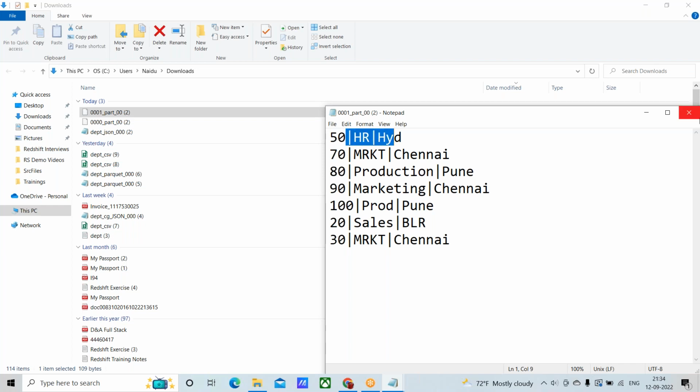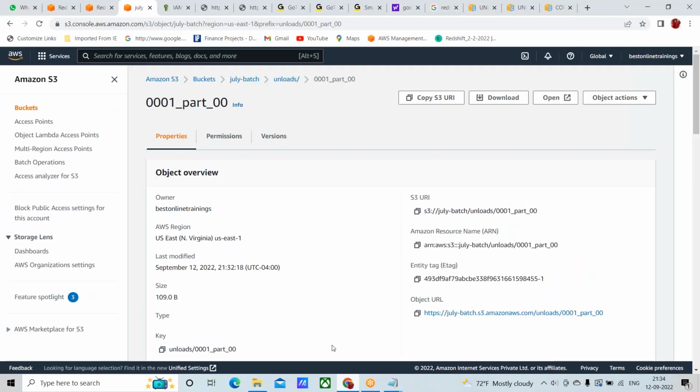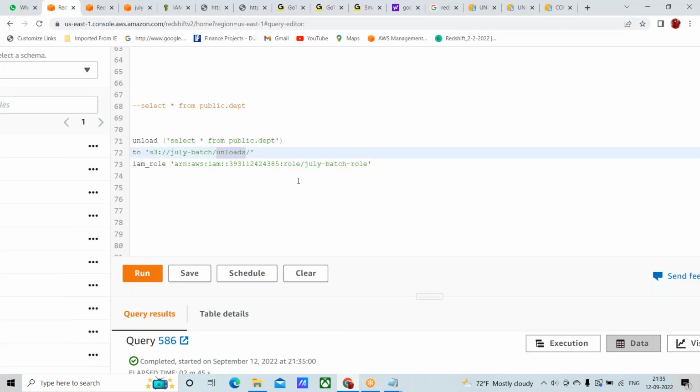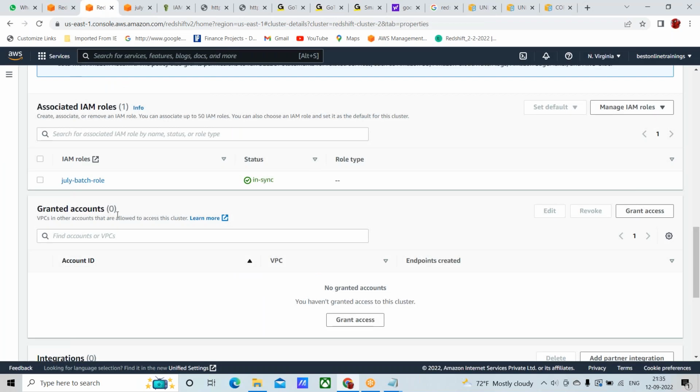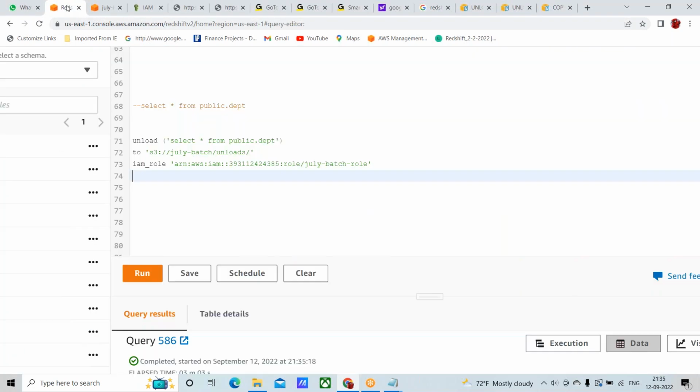Yeah, that is unload, default unload. Okay, means if you don't mention anything, it will be a pipe delimited text file. Okay, so why were two files generated? That is the question. Why were two files generated? Because in our cluster we have two slices.